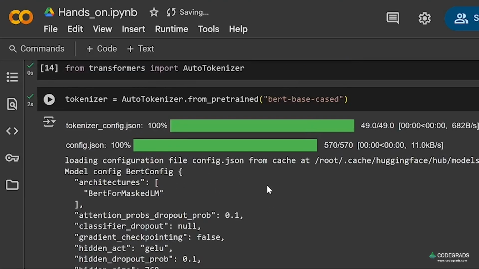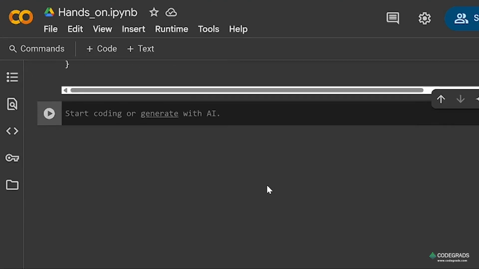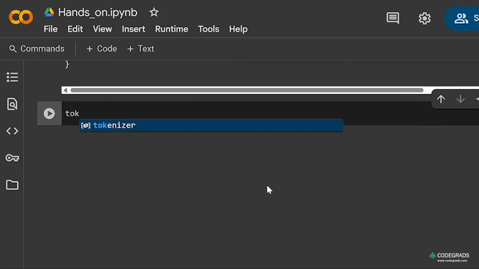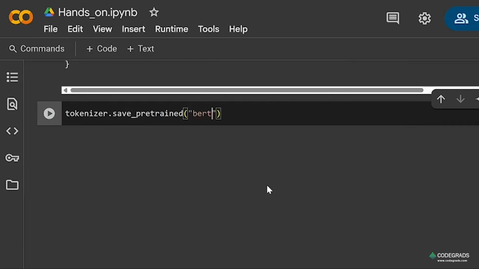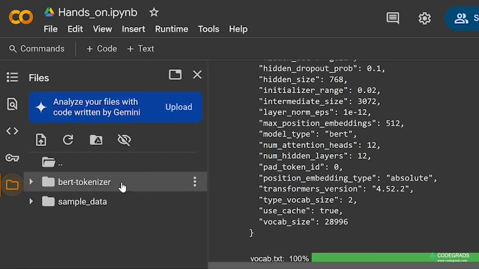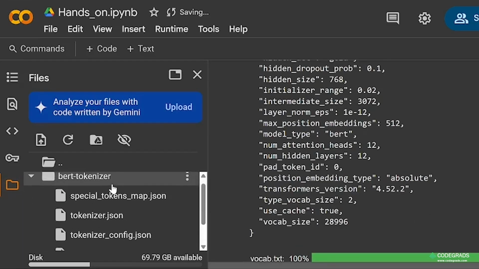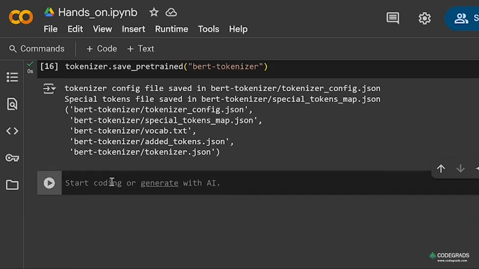The tokenizer has been downloaded. Now, what if I want to save this tokenizer? So, what I'll do is tokenizer.save_pretrained, and I will mention the name. I'll say bert tokenizer, bert token ID. And when I save it, after some time, if you want to use it again, we don't need to download it. We just need to copy the path and mention the path there. The tokenizer can be imported from the path directory.